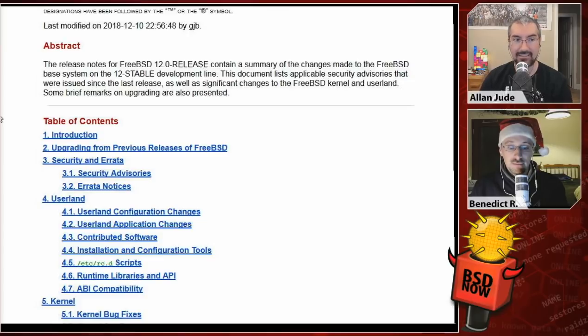Other big one, the DRM graphics that provide modern graphics support. The version in base has been deprecated and removed in 13, but you can get the ports now that will be updated more often. So all the good stuff there. We'll have more on that in a later story, actually.